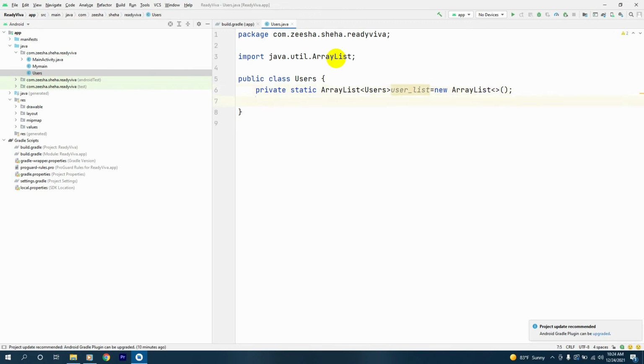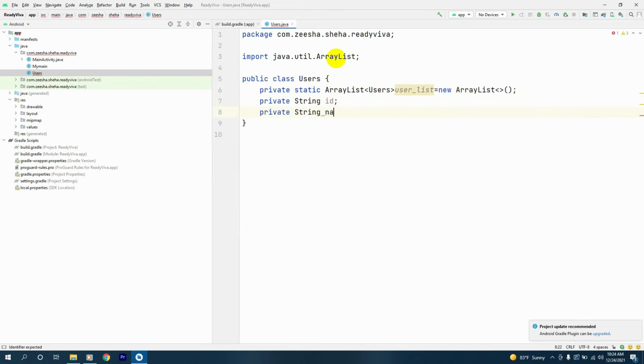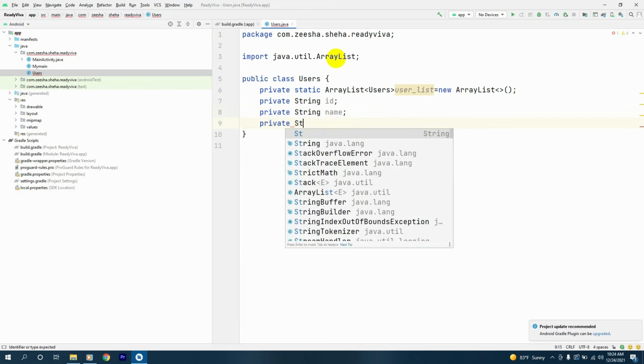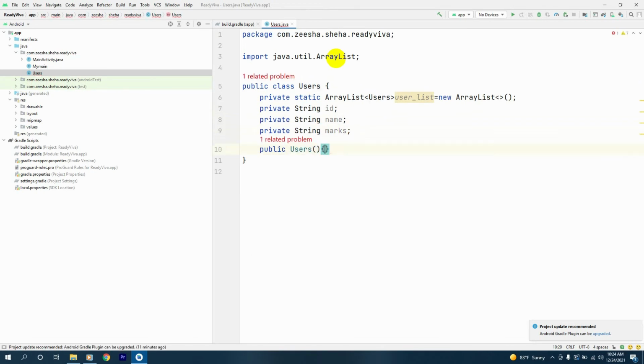And next thing, I will have a private string ID for our user ID and private string name for a name and private string marks for marks like this. Next thing, I make an empty constructor for our users. We need this when we are making recycler views.